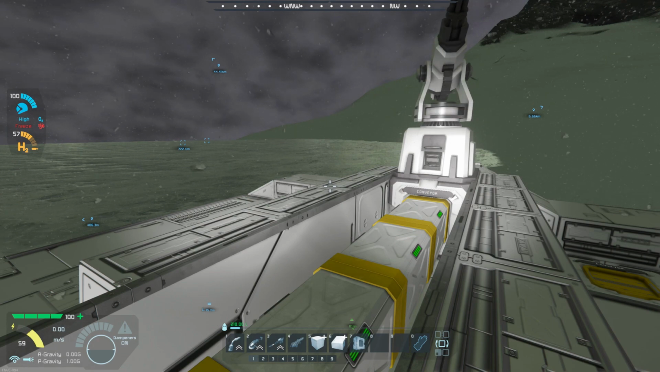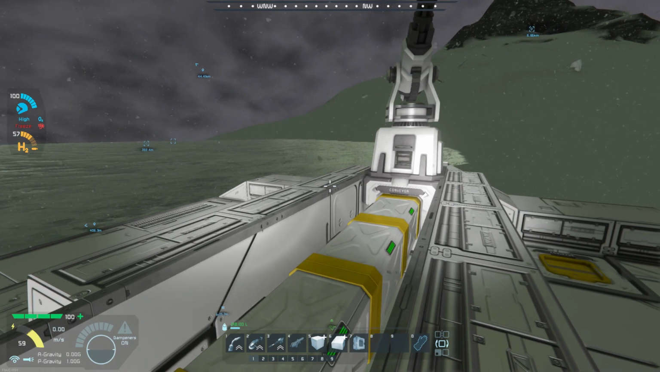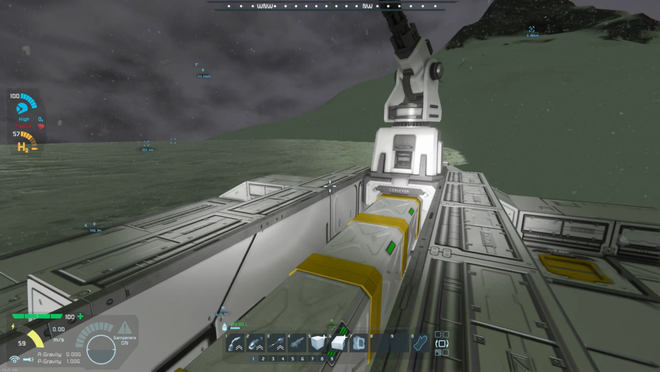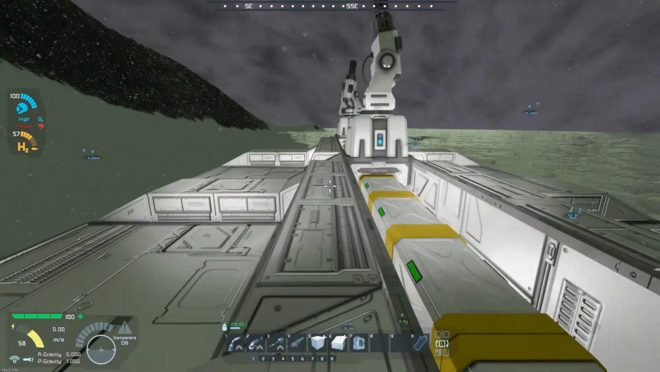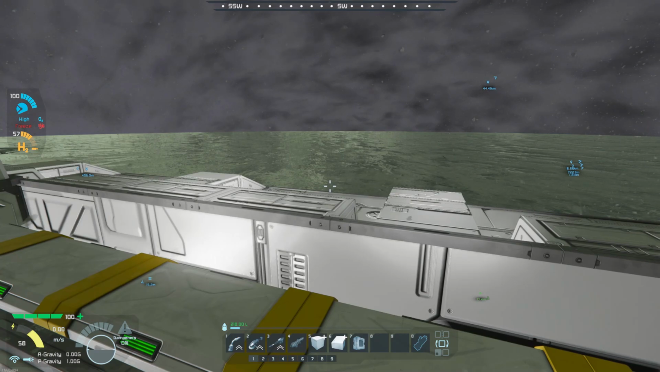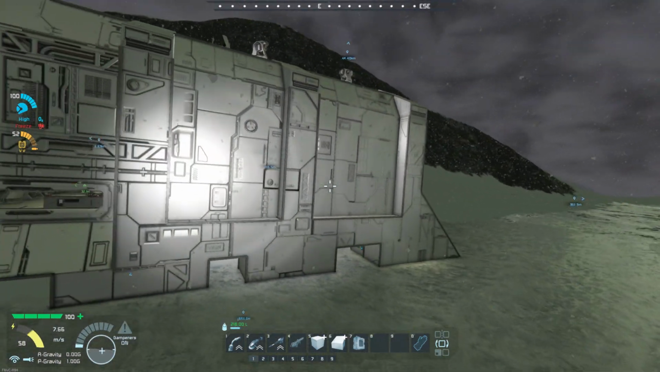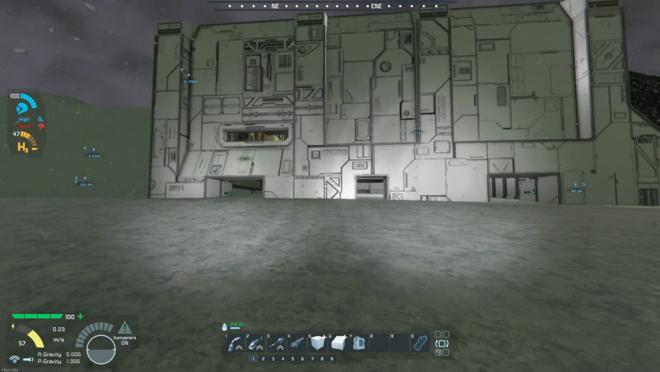Because that way, if we run into a situation where we have to abandon base, I want to have the ability to get the hell away from the base and take as much resource with us as possible and have it be somewhat defendable. So what I'm thinking is we are going to do a bit of a base expansion.